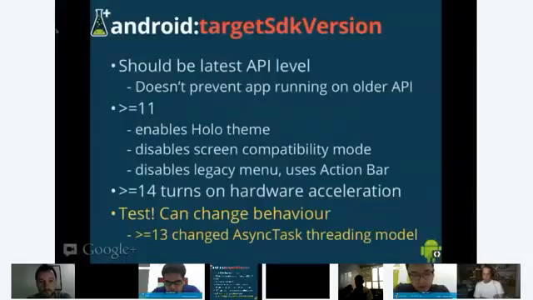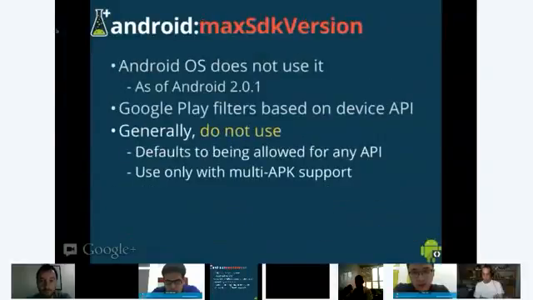Thanks, Tony. So the last one is the max SDK version. As of Android 2.0.1, the operating system doesn't even look at the max SDK version. It's only used in Google Play. So if you specify max SDK version, it means that Google Play won't offer your app to devices that are running newer versions of the API. So you're kind of saying, hey, it'll only run up to Ice Cream Sandwich and not any further than that.